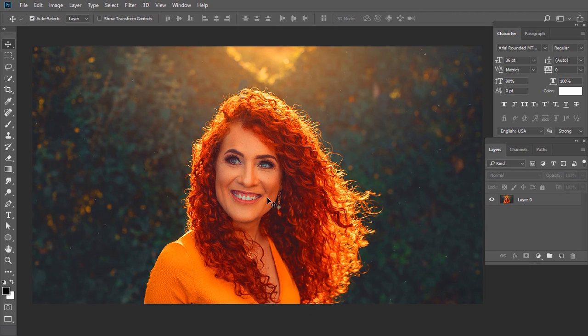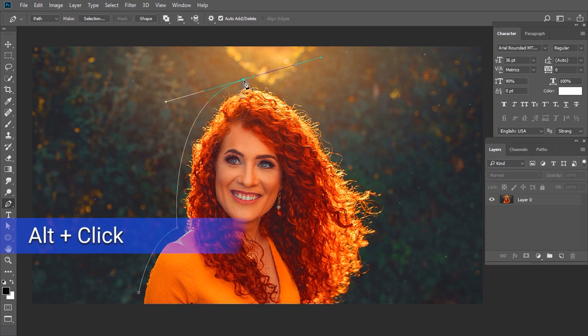Now select the pen tool and draw an outer line. You can curve the line by dragging. After clicking it, Alt plus click on the anchor point to start the line from that point.